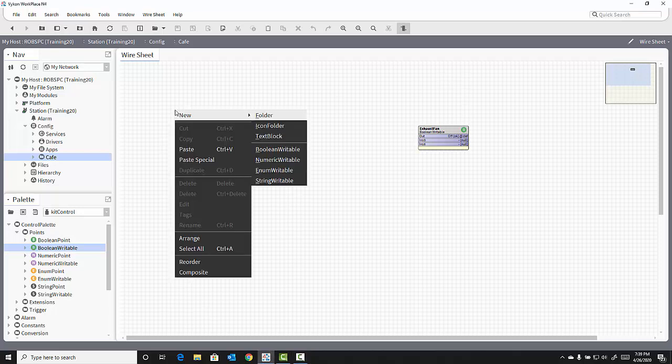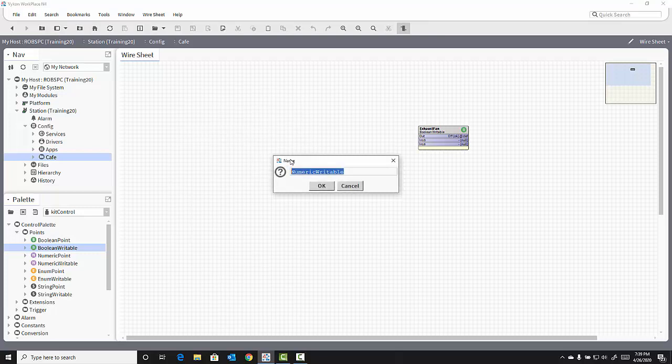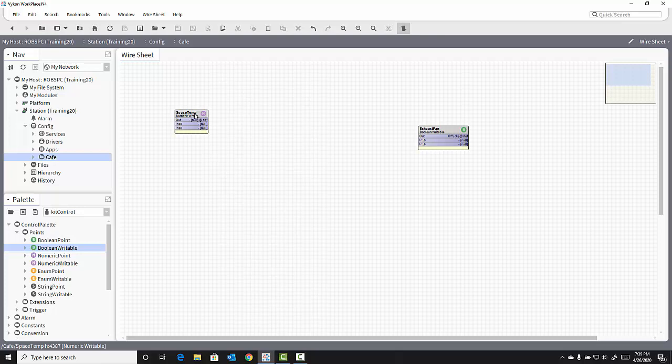One of the easiest ways to create a numeric writable is to right-click on any location in the station, in this case the wire sheet of our cafe folder, and from the new menu select numeric writable. I have the opportunity to change the name of the object. I'm going to call this my space temp, and I will click OK. And here's my new numeric writable object. I can click on that with my mouse and drag it around the page.